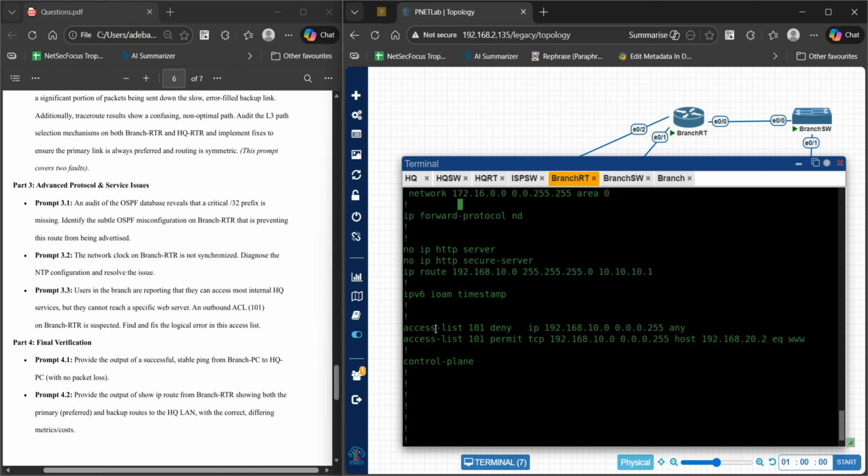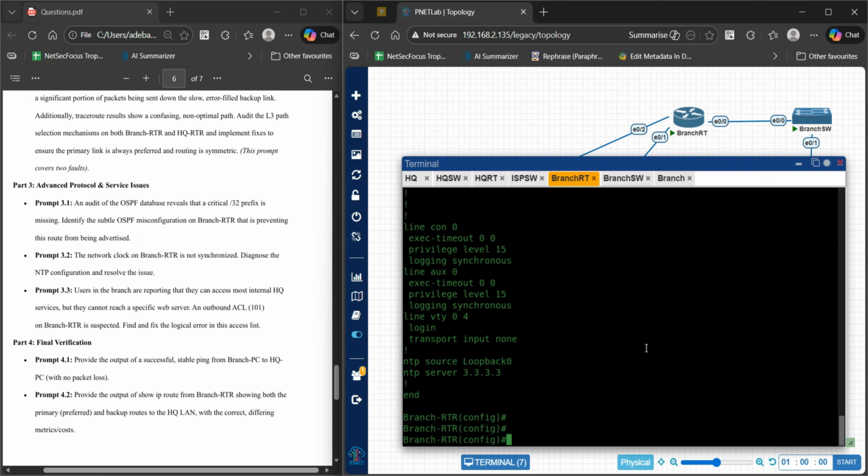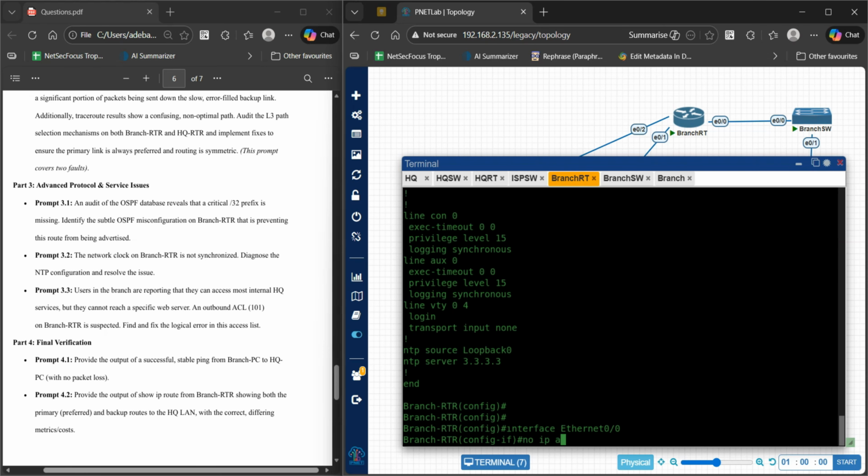The server is permitted, but there's a broad deny ACL on top of it right here. So we can try to fix this, but let's see where it is bound. It is bound on E0/0 right here. For this, I'm just going to quickly remove that ACL there.